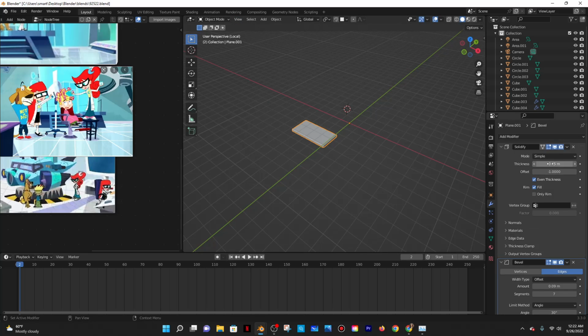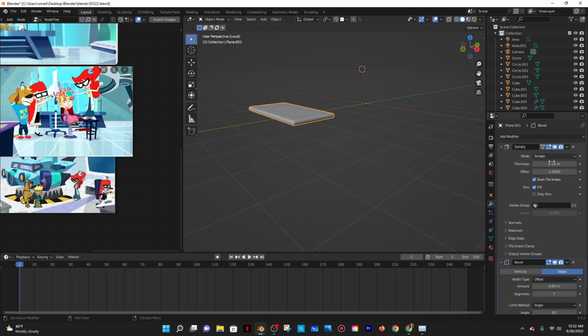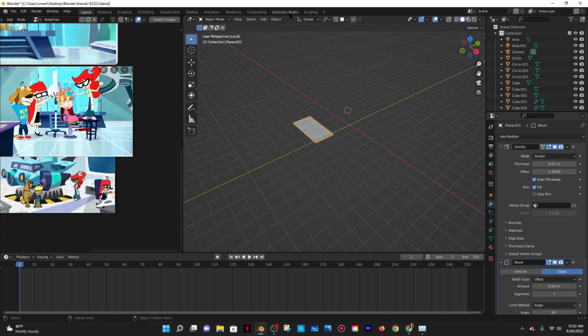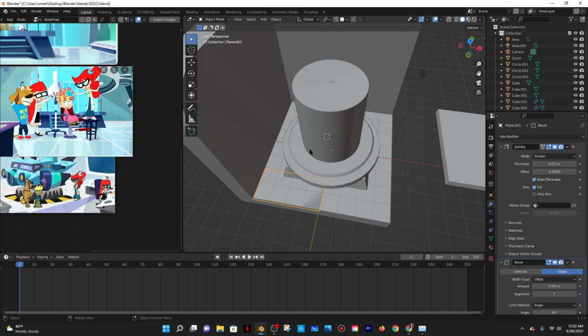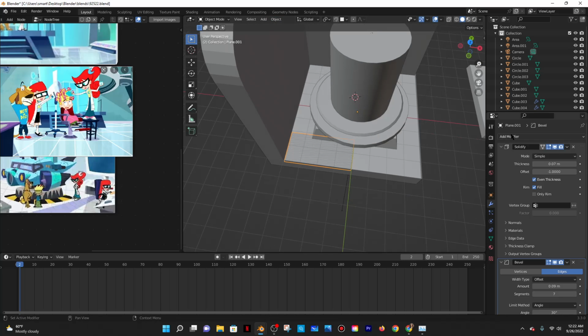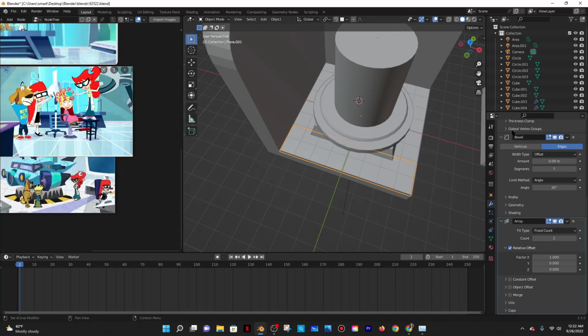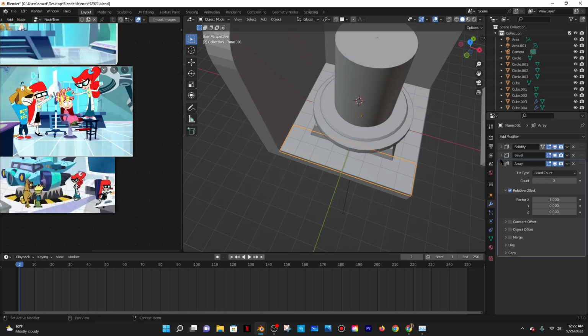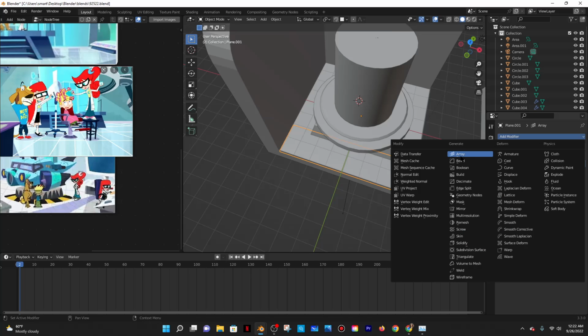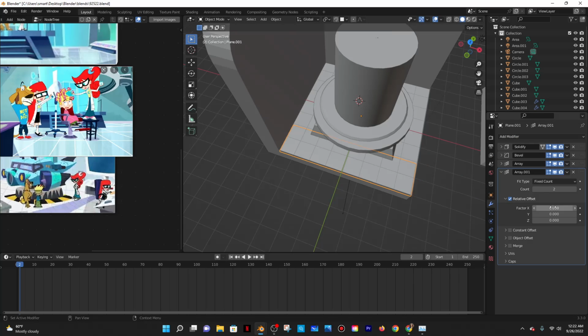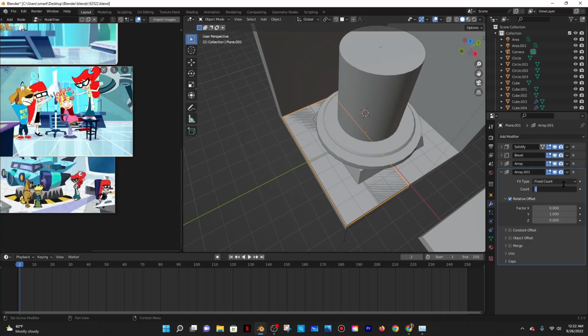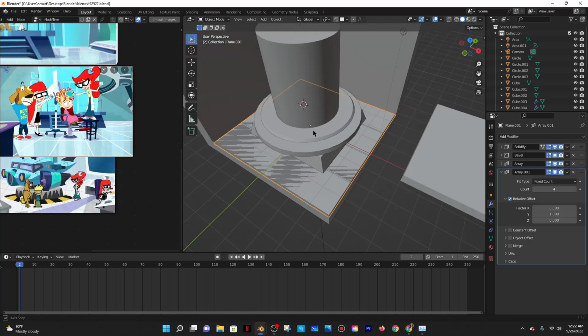So I need this to be centered in that case. And then let me put slash so everything else pops up again. And then I'll just add an array modifier. And I'll do another array modifier, but this time 0 on the X and 1 on the Y. And then I'll actually do 4, so I filled up the space.